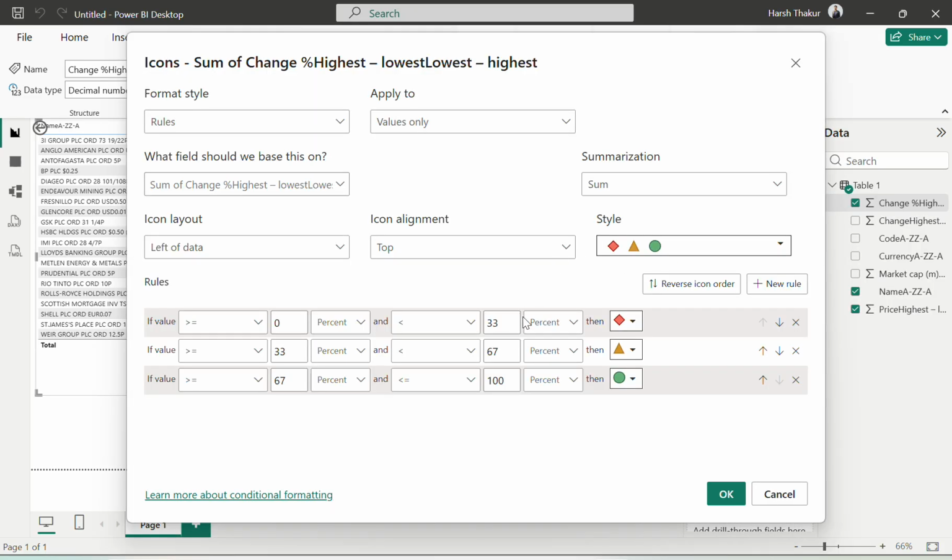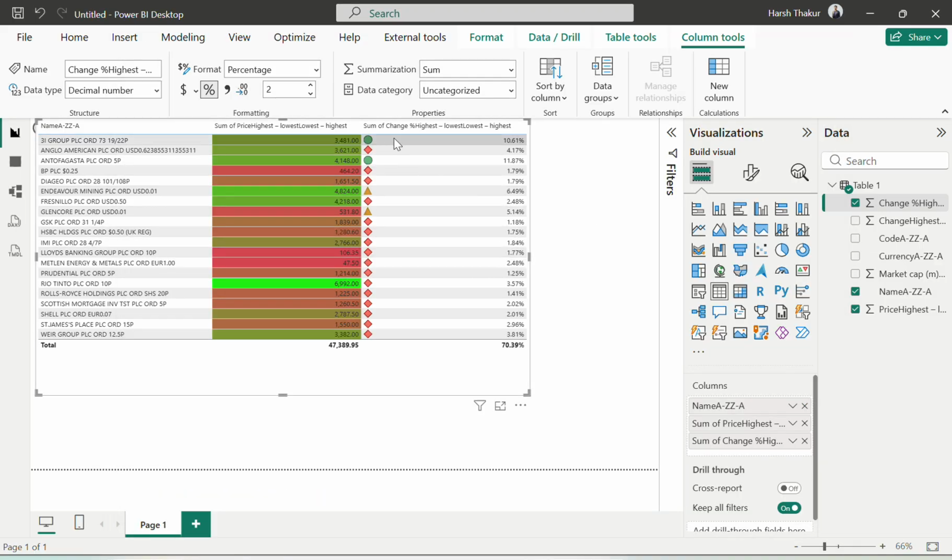So I will click on icons, and then we can mention whatever value is greater than or equal to 0, less than, then it should give us this icon or this icon or this icon. So I will just click OK, and you can see the icons are available here. So this is how you use background colors and icons in your table.